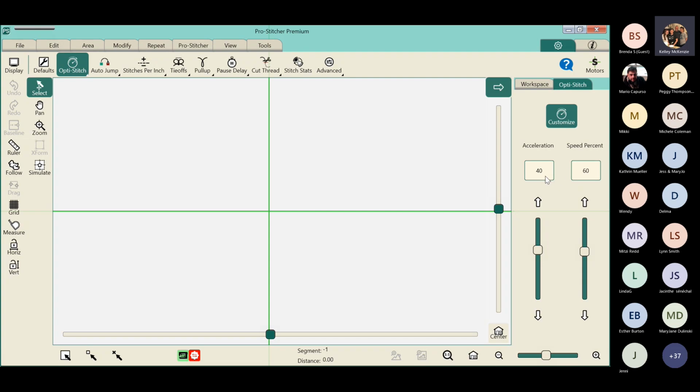I have acceleration at 40 and speed percentage at 60, because sometimes if you have it sewing too fast, you're going to get a message on your screen that says buffer motor underflow. And that's because your machine, the communication for what it needs to do is not traveling fast enough, and it can't keep up, if that makes sense. So this is where you would go again: settings, OptiStitch, select customize, and then you can come over here and change your speed. That's a great question.